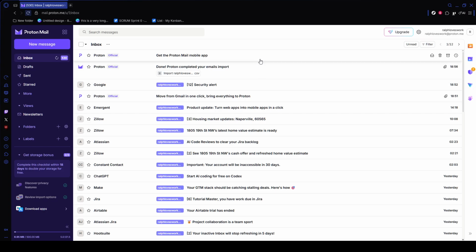Now it's time to configure your account details. In the username field, type the email name you want to use. Right beside that, choose your email domain from the drop-down, such as proton.me or protonmail.com. After that, create a strong password and enter it carefully, then type it again in the confirmation field below.